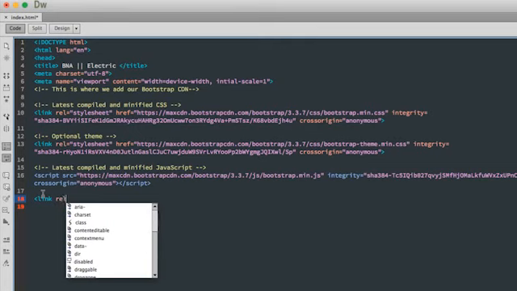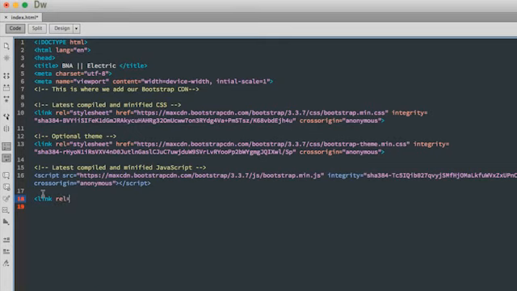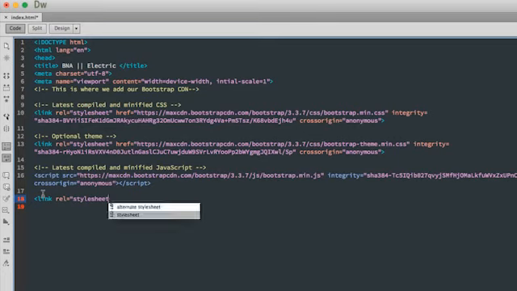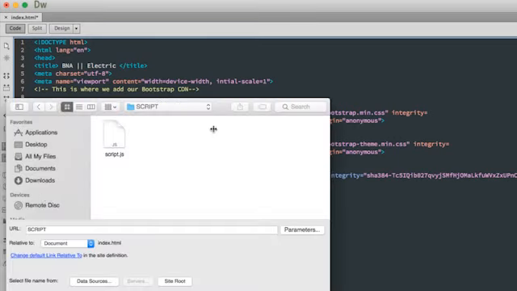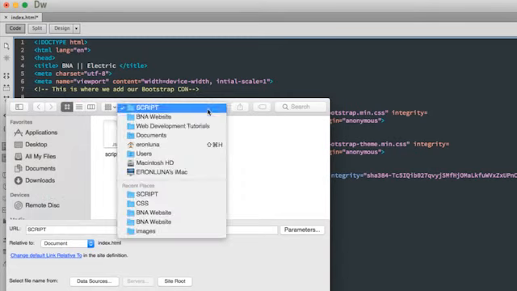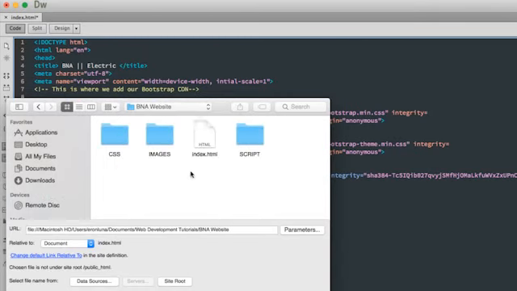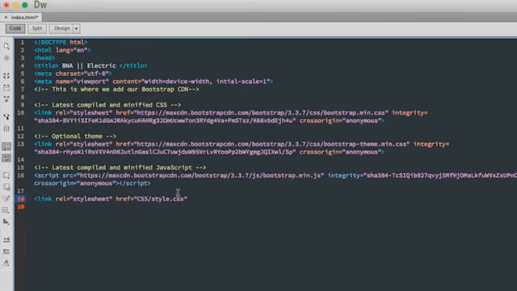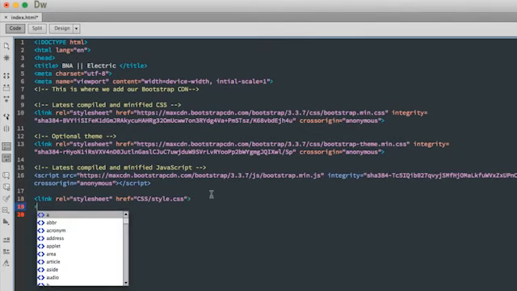Link rel equals stylesheet, href. I already have my files set up, so basically I have a file set up as BNA website. I have my CSS here. I'll grab it and link to it, and now we're gonna link our JavaScript.